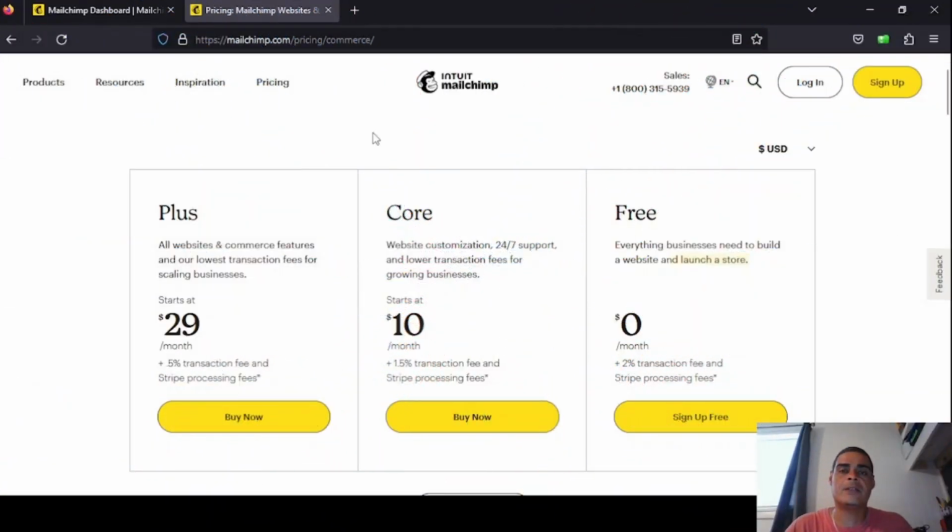So today we're going to be doing a drop shipping store with Mailchimp. As you can see, we could start a free website and launch a store for $0 a month and a 2% transaction fee. Okay, so if you haven't done so already, you click on the link below to sign up, or if you already have Mailchimp, well, let's jump right into it.